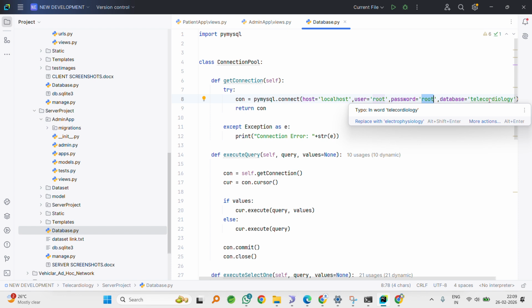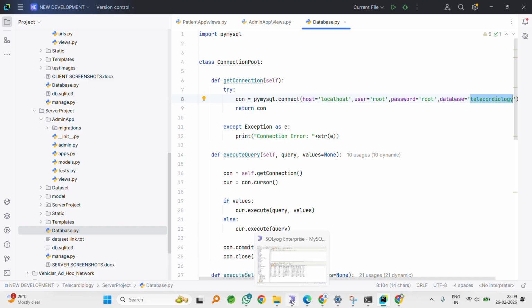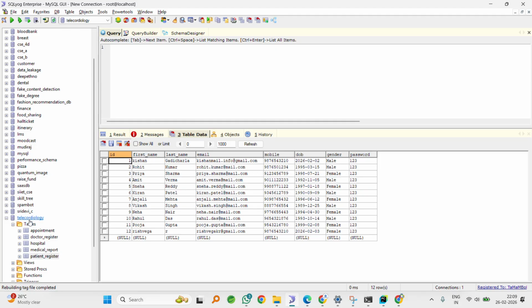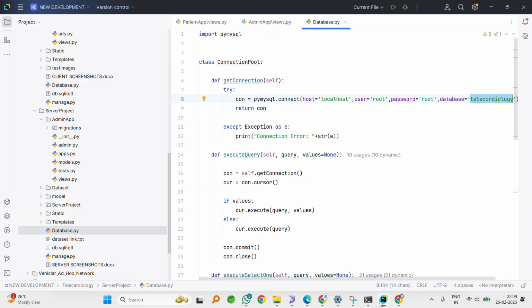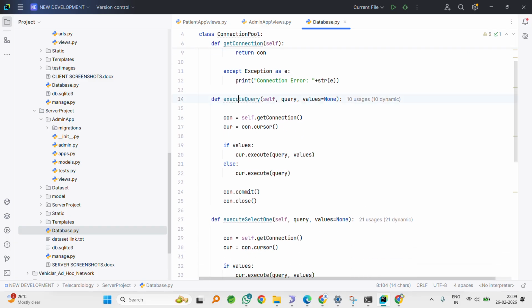And in the main database we can create a user defined database. That user defined database name is Telecardiology. That I have created. You can see here Telecardiology. Is that clear?